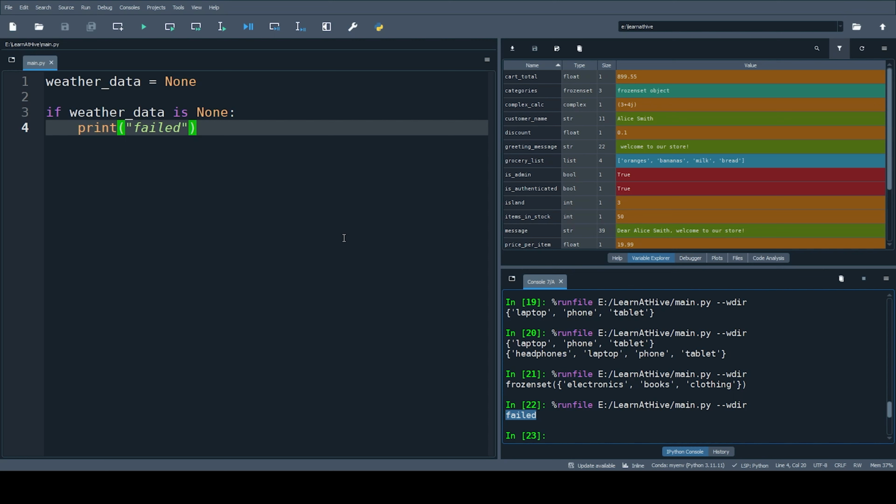None acts as a placeholder, letting our program handle missing data gracefully, which is critical in apps that rely on external APIs, like weather or stock market trackers. It's a small but essential tool for robust coding.